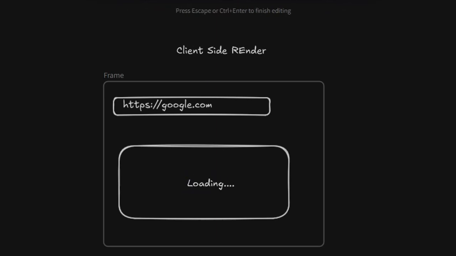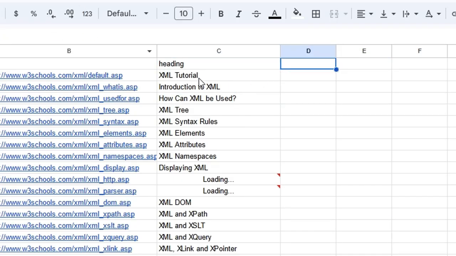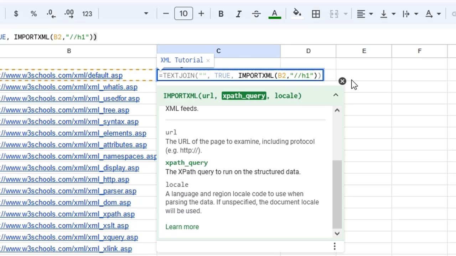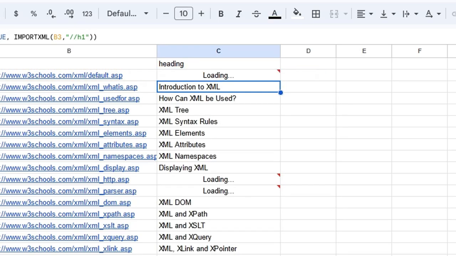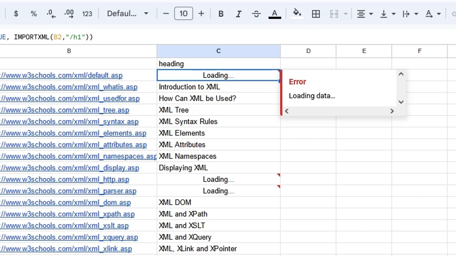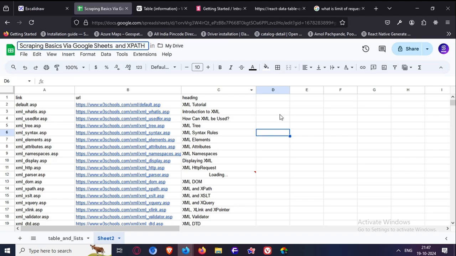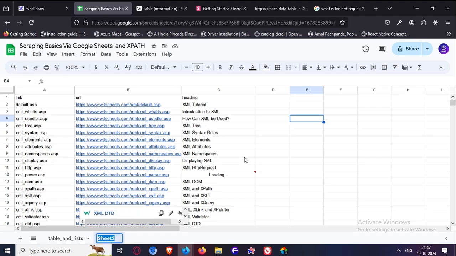Client side rendered websites show a loading symbol or something like that, and then some data comes. This type of website cannot be loaded in Google Sheets. But any static website which is identified with view source can be loaded or directly used in Google Sheets. It's just a way of finding data faster. It's more advanced with the programming part, but we can work with that in future videos. But for now, bye.